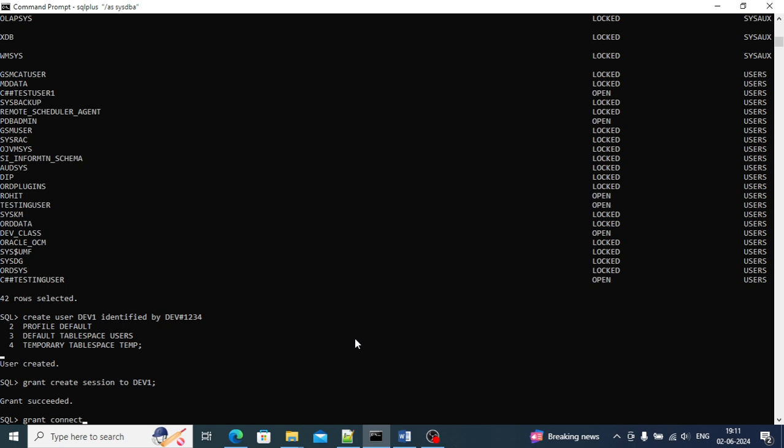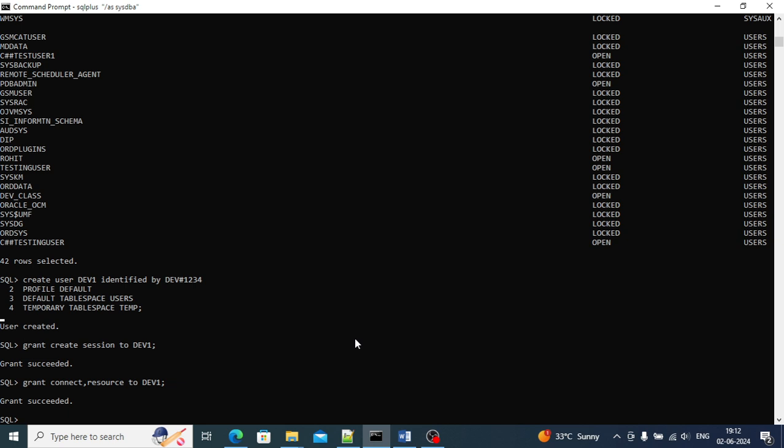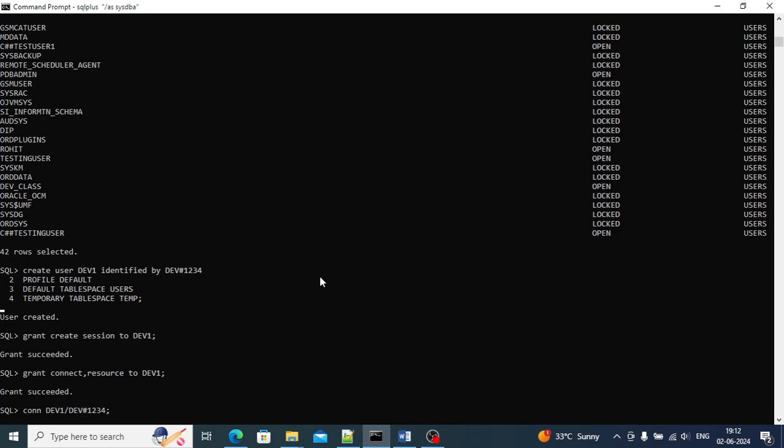Grant connect, resource to dev1. So this also you can grant. After that, this user will be able to connect by this password. Let me show you. Connect dev1 with the password dev_has 1 2 3 4. By this if you connect, it will connect.